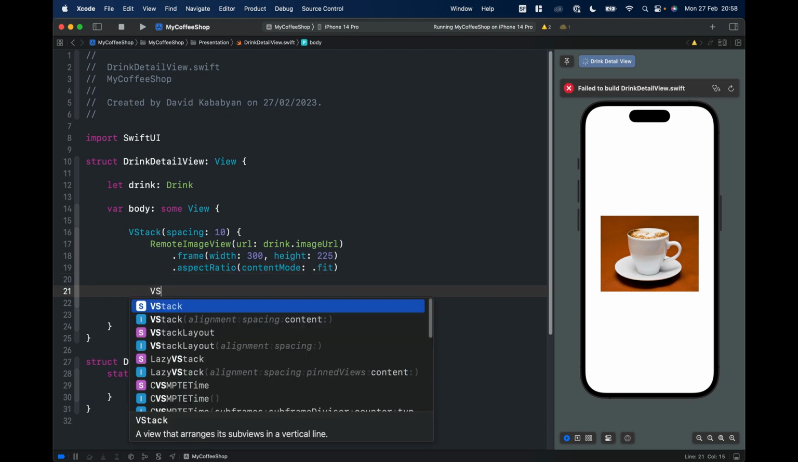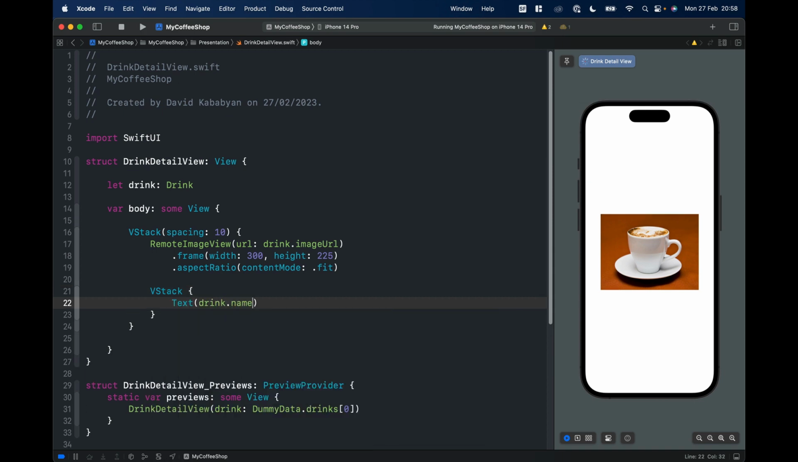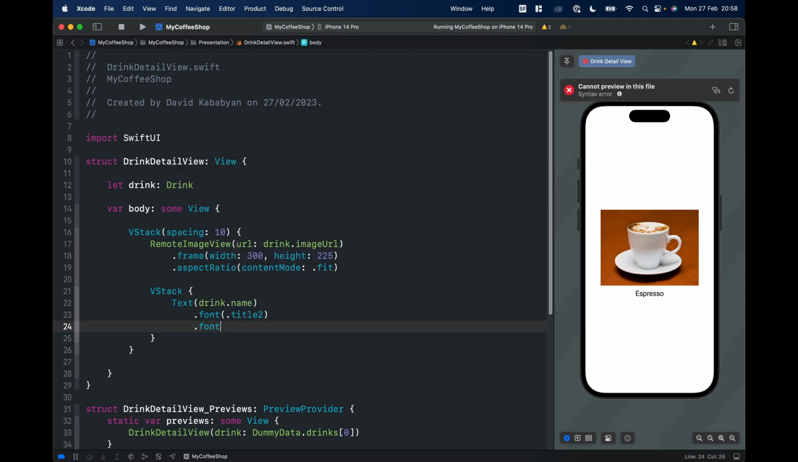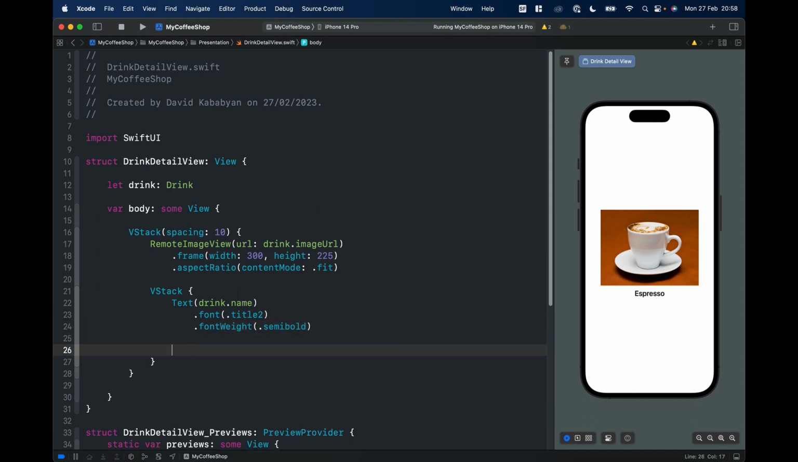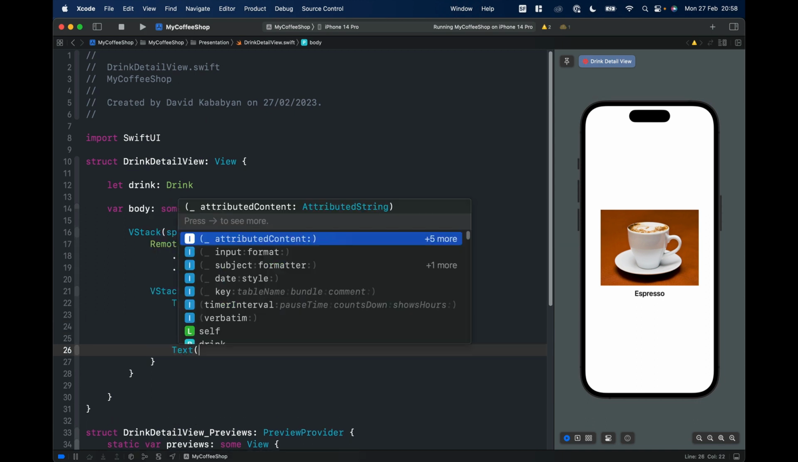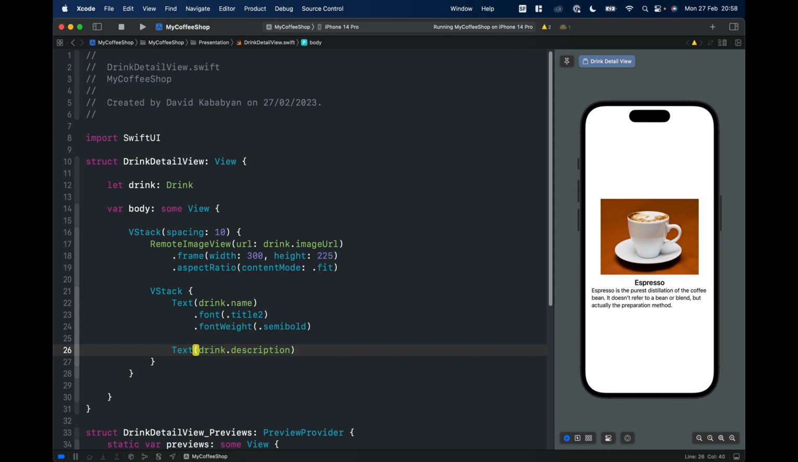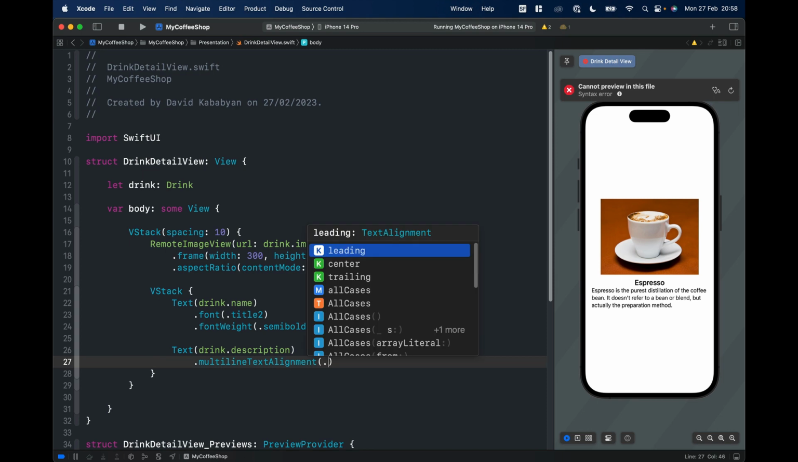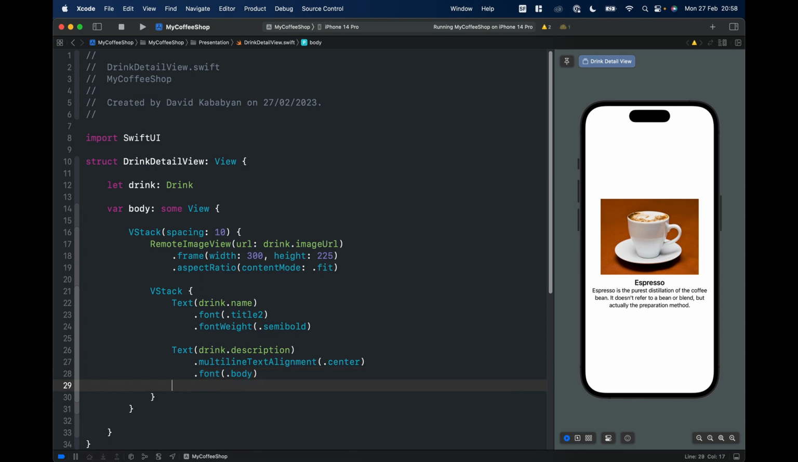Then we will have another VStack here. This will be a text of our drink name, font of title, that's title 2, font weight semi-bold. And then we want to have the description underneath. Drink description. And let's say multi-line text alignment, this we want to do center. And let's put some font of body and some padding.